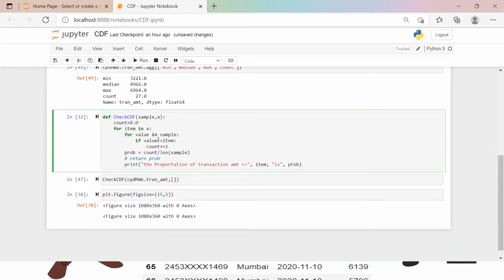Now, to calculate the CDF, I have defined a function which you can just see over here. I would encourage you to try to understand this. Here I'm just supplying the sample of the total transactions done in Mumbai city, and here I will be putting each of the numbers for which I want to check the proportion, the value of x. And here I'm just taking the count of all the values which are less than or equal to the given x value. You can just go through it. If you have any doubt, put that into the comment section. I will explain that.